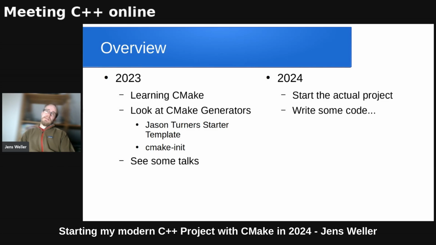Which starts with last year, basically learning CMake and looking at CMake generators to get projects off the ground fast, and watching some talks, and also this year watching some talks. So the talks are going to bring us from 2023 to 2024, and then we're going to talk about the actual project, which is a good part of the talk.